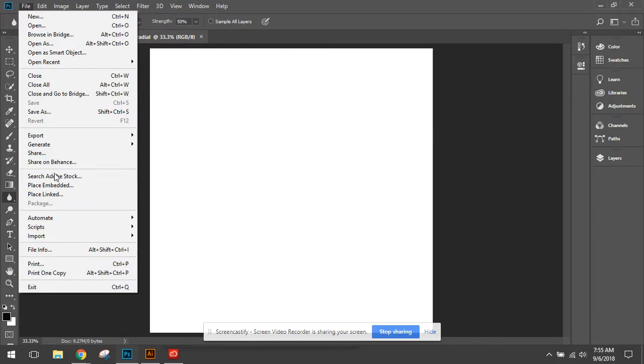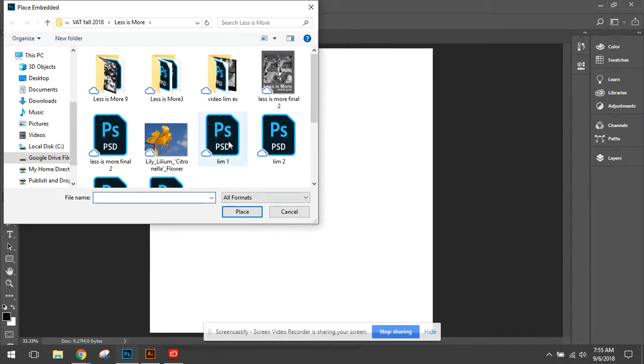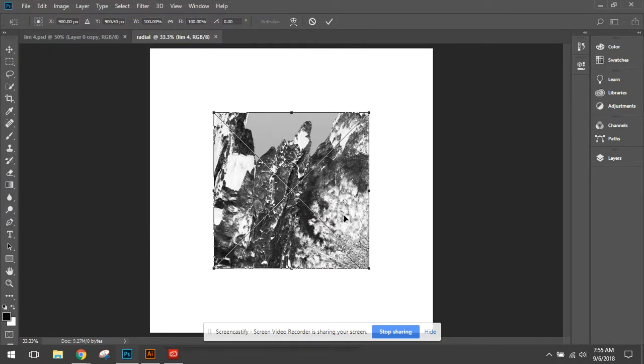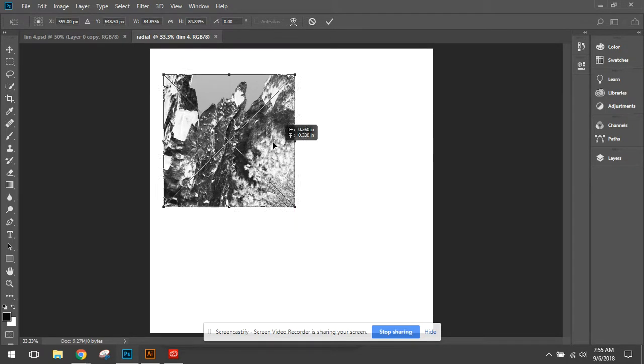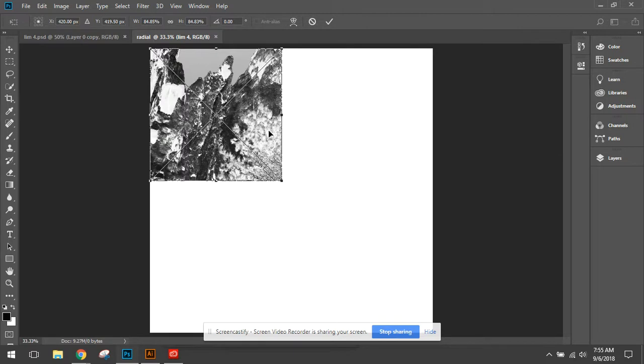We're going to File, Place, Embedded, which you already know how to do. Your Less Is More number 4. And no matter what size it is, I want you to make sure you hold down Shift and scale it down and tuck it into the top left corner. How small it is is kind of your choice, but you're guesstimating that you could fit another one here, another one here, another one here. If it is too small, that's okay, probably preferred.